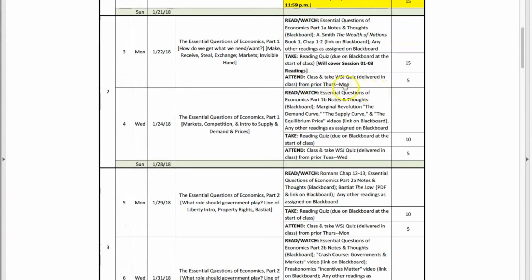Each time you have to take a Wall Street Journal quiz, you will notice that you can receive up to 5 points for that. Your Wall Street Journal quizzes always cover the front page of the Wall Street Journal, and they cover the front page for the editions that occurred from your last class through the day before this class. So for instance, a Monday Wall Street Journal quiz will cover Wednesday, Thursday, and Friday Wall Street Journal front pages. A Tuesday Wall Street Journal quiz would cover Thursday, Friday, and Monday.